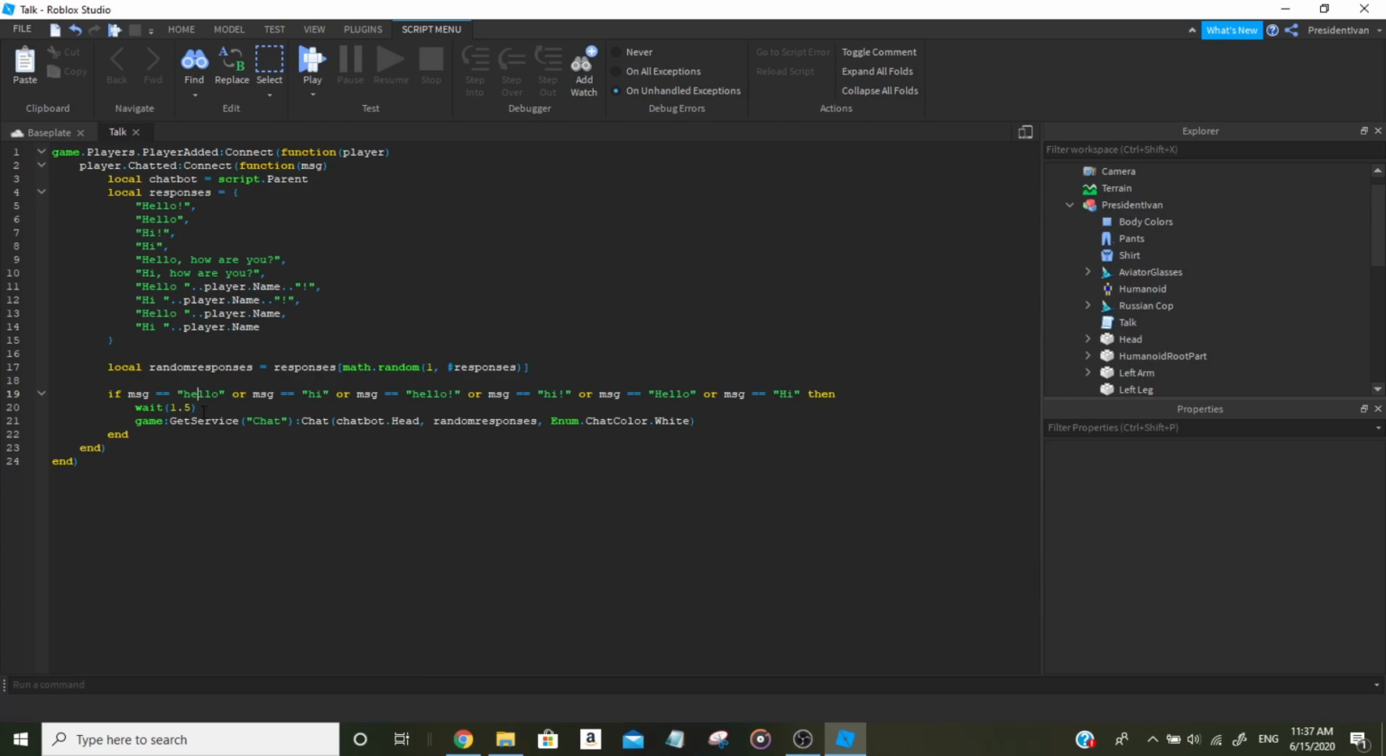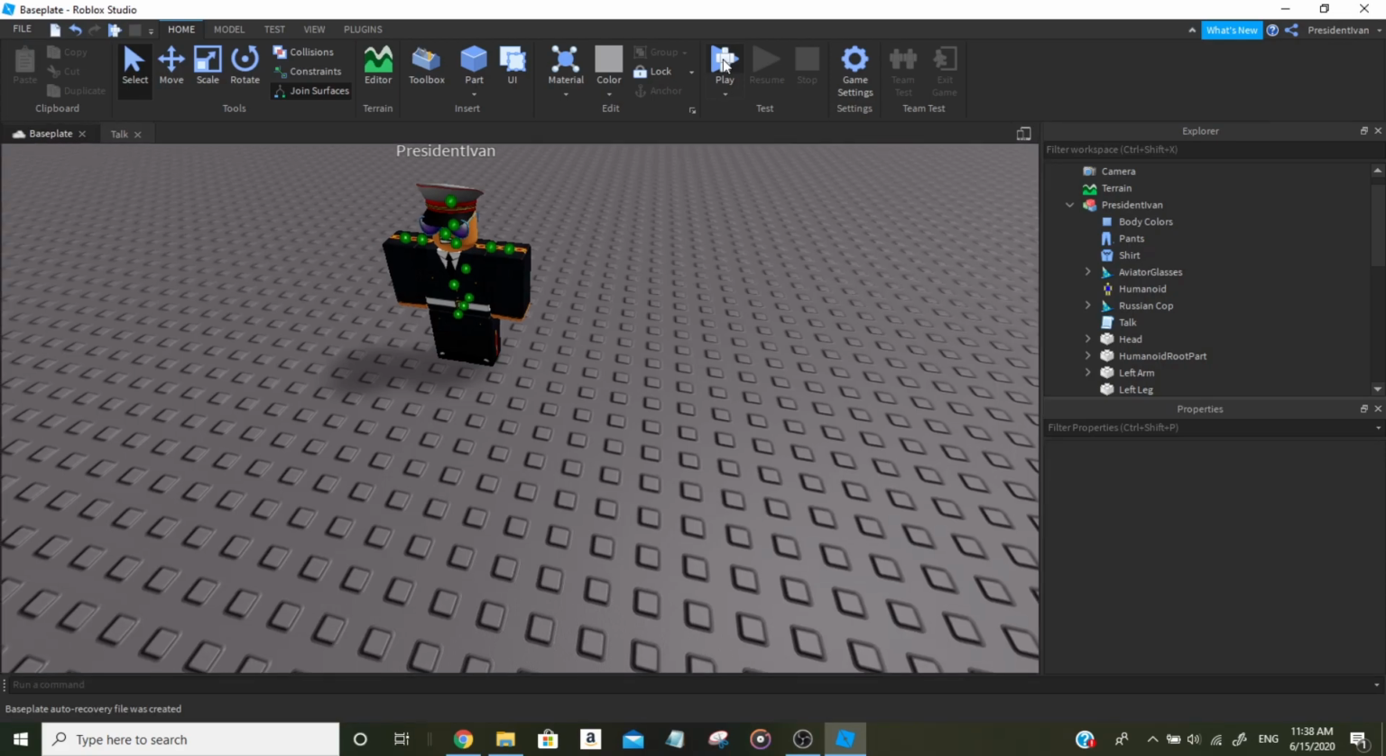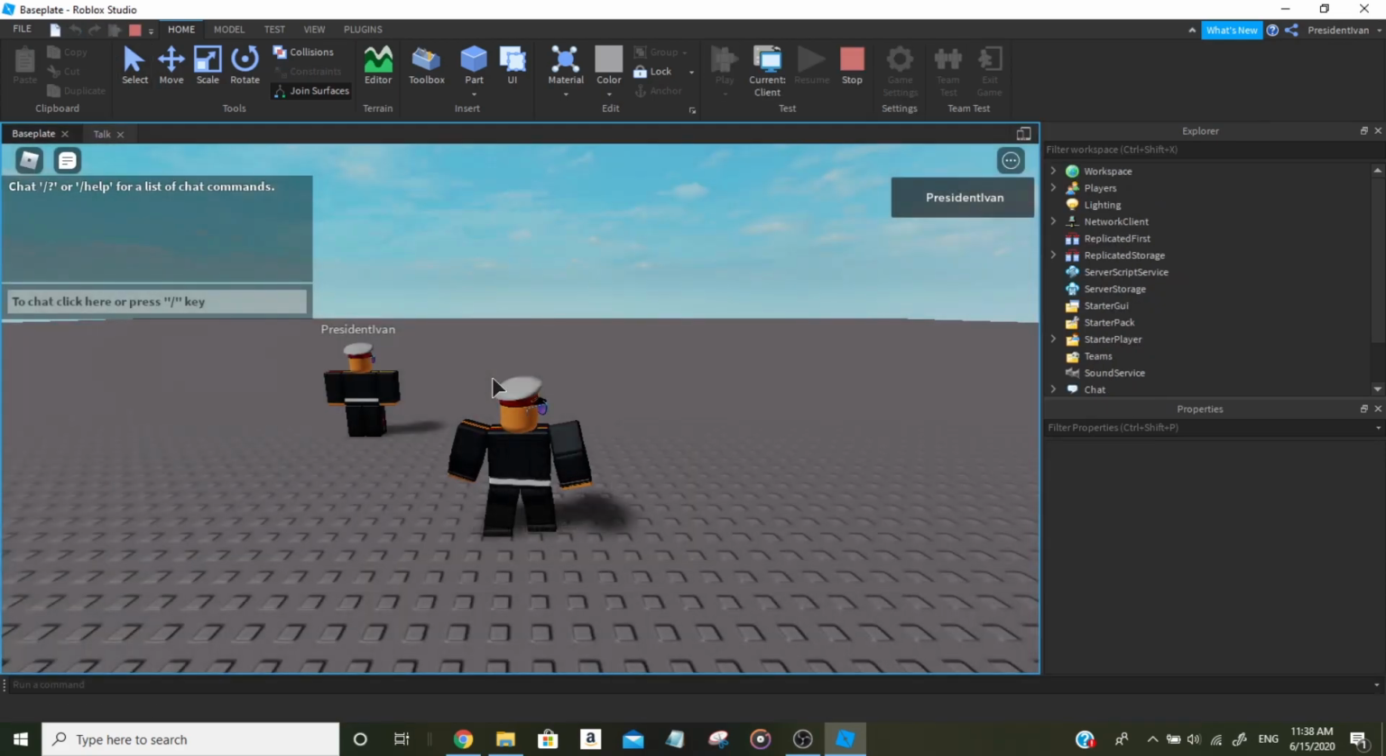And so under this condition, this if statement, we can say either hello or hi, or hello with exclamation point, or hi with exclamation point, or hello with a capital H, or hi with a capital H. And then if it checks that our chat message was any of these, it waits 1.5 seconds and then it makes the chatbot say one of these responses, and it chooses the response randomly. So let's just take a look at it. So back to the game, we'll click on play to test it.